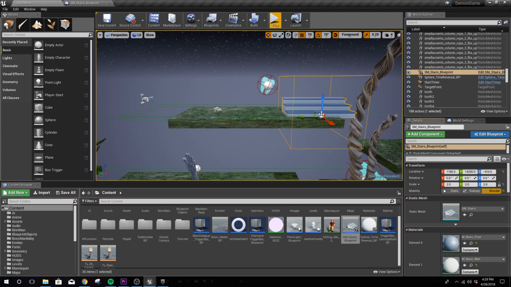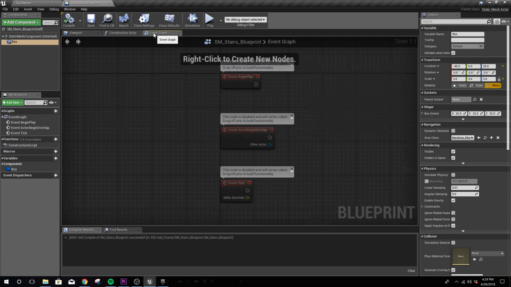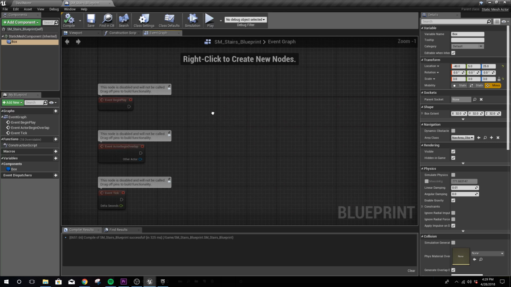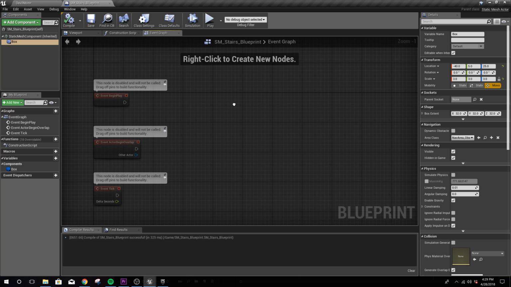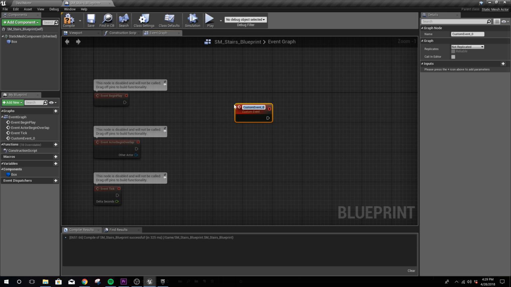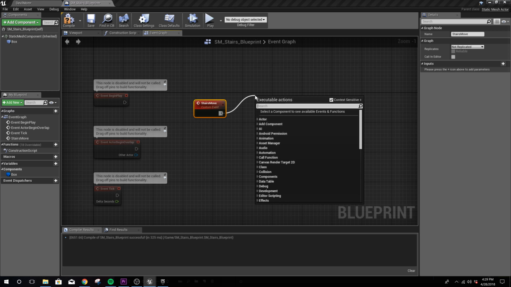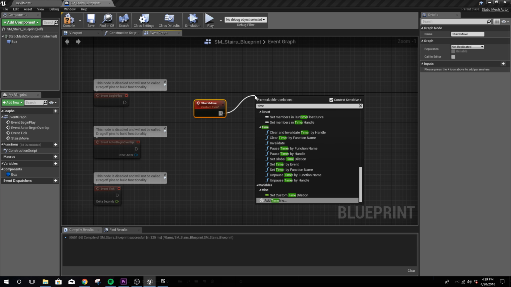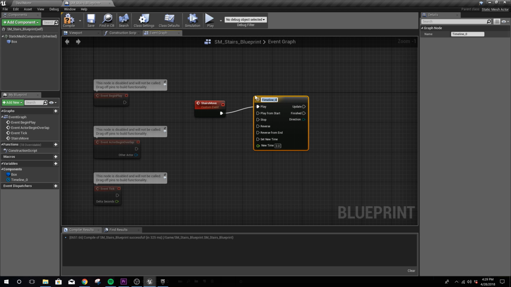Okay, so first thing, we will jump into this blueprint now, into the event graph. And first, let's do a custom event. Add custom event. So let's call it stairs move. Stairs move event. And the key to getting objects to move over time rather than jumping from one place to another instantaneously is to use a timeline. And we'll call it stairs timeline.